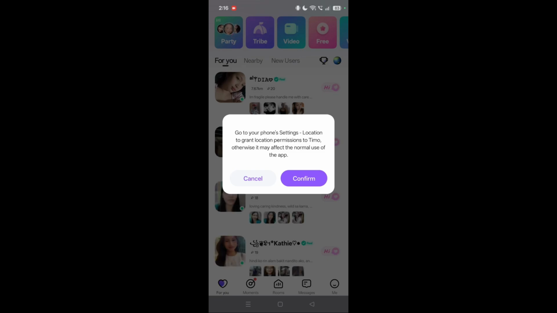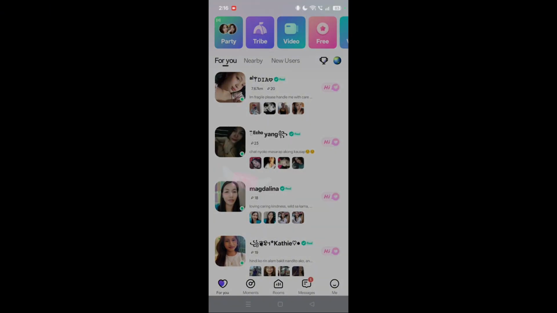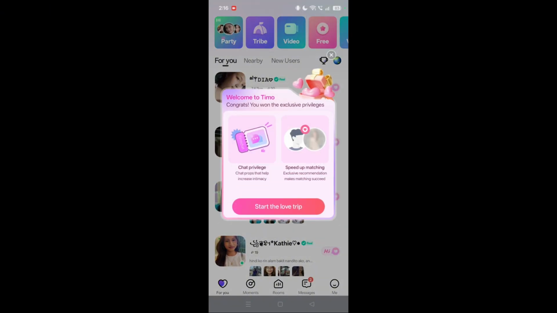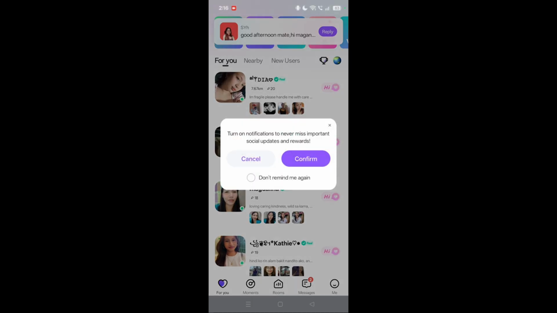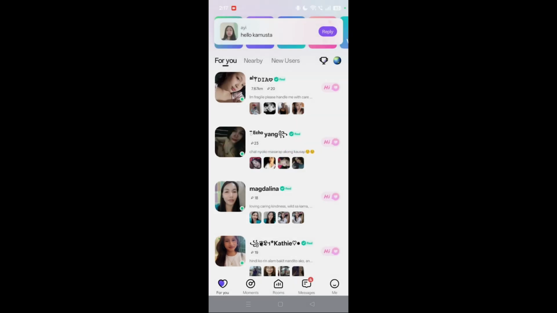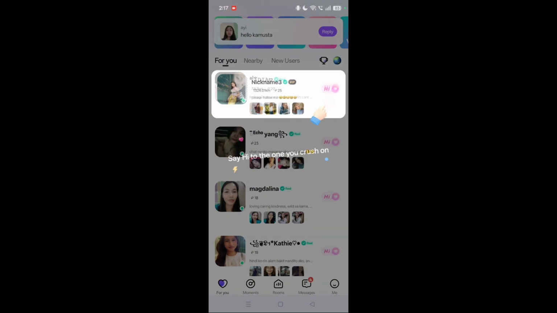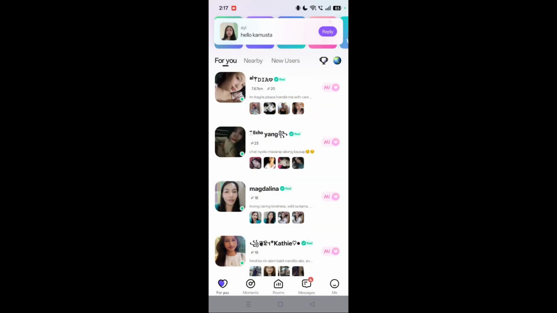It asks to go to your settings location to grant your permission to Timo, otherwise it may affect normal use of the app. So right now we're just gonna cancel it. As you can see right now, there you go, we have ourselves a Timo account right here. Turn on notification to never miss important social update and reward, as you can see right there. Now we're just gonna close that. Oh, so now it's giving us the tutorial, and now we're here.